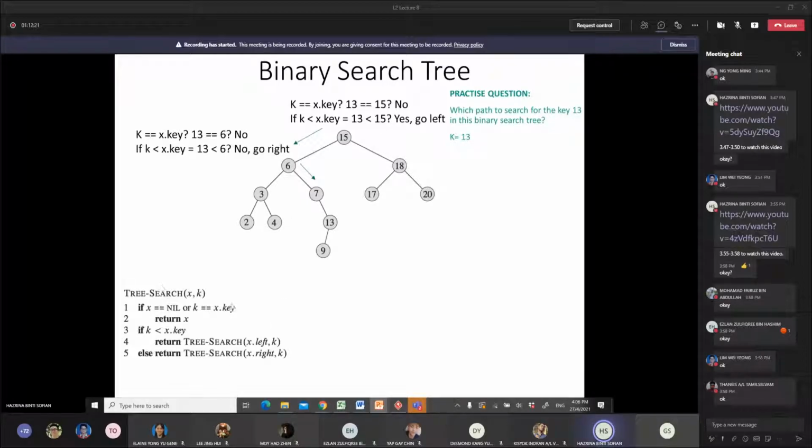Right? Then it calls again. Now our x is 6. Then we do the comparison. Our key is the element that we want to search, okay? Is the key equivalent to 6? No. Then we will do the comparison. Is 13 smaller than 6? No. Okay, since no, then we need to do this else. We need to search at the right.